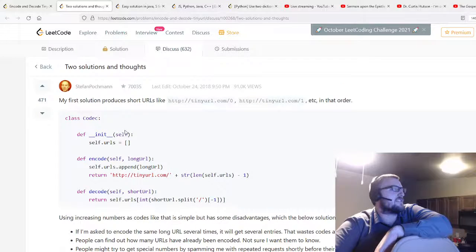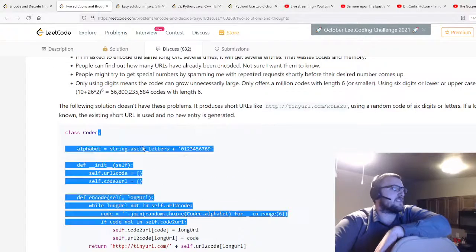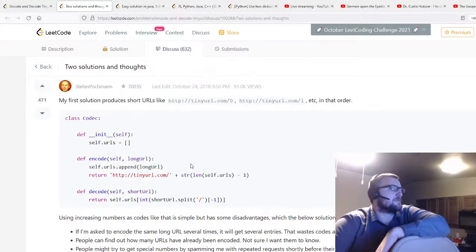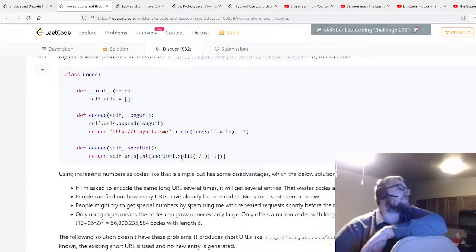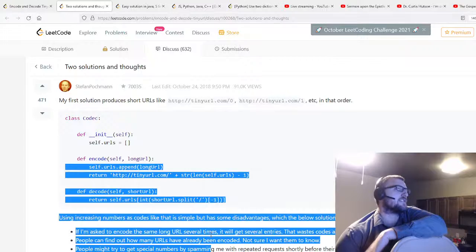I like Stefan Pochmann's. This is probably the best. I'm thinking about it. This is better than what I did. What I did is okay, but not ideal. Converted to hexadecimal. Well, actually, I think what I did is pretty good. Yeah, I like what I did.